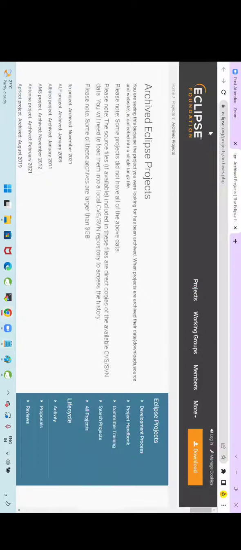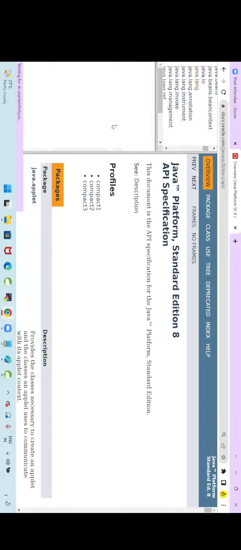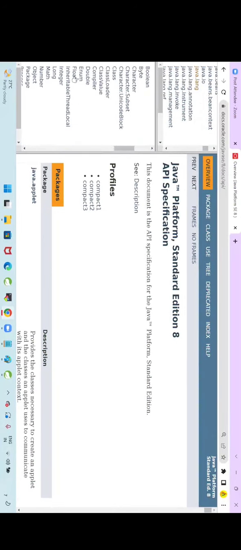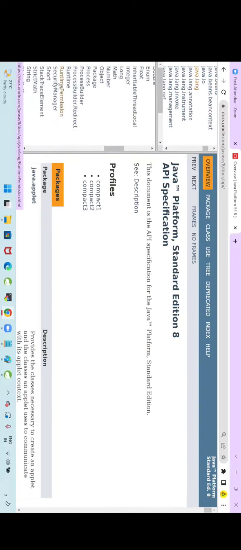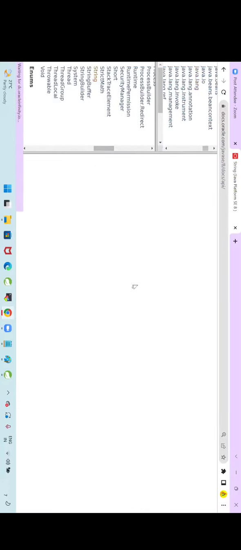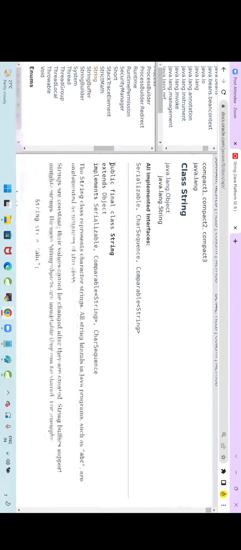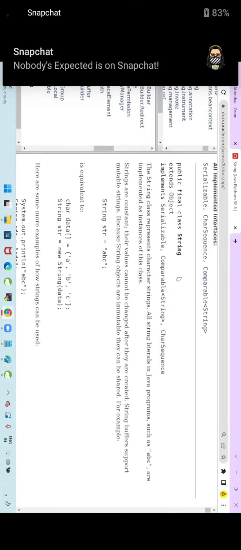Let us go and see our Java API. Have you seen the String class? Java.lang, and here we have the String class. One minute. Can you see the String class? Final. Why have they given final for String? You cannot extend the properties from the String class because it is final.